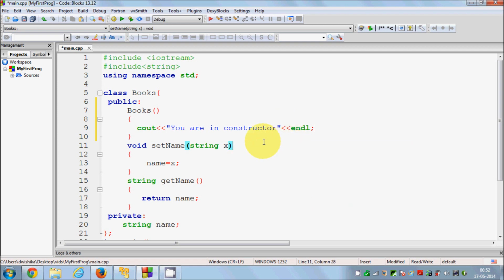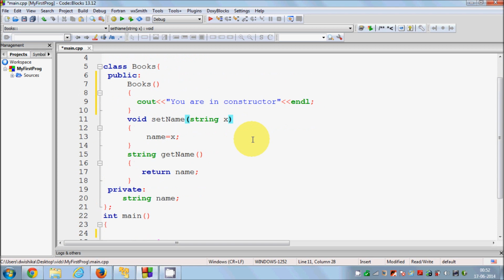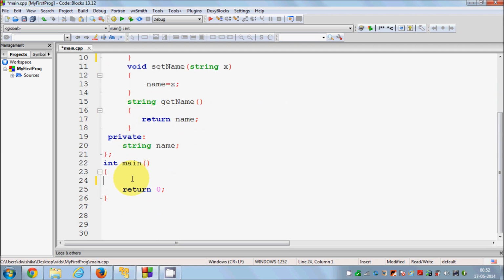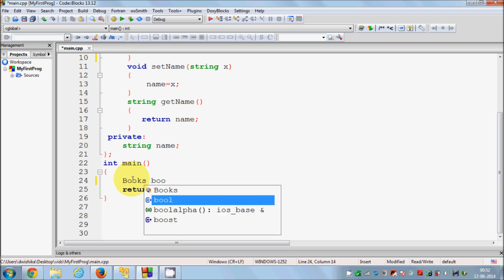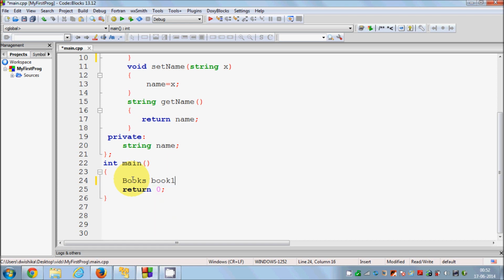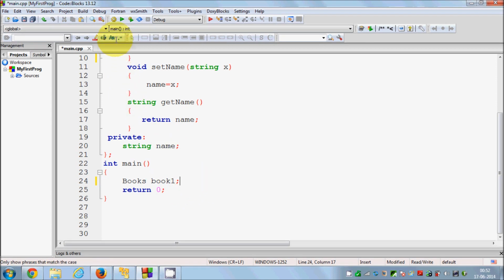Right now, let's create an object of the class. You already know how to create an object of the class. You just need the name of your class, which is Books, and give the object name, for example, book1. Even though we are not calling any function, we are just creating the object. And I already told you that a constructor is called whenever an object is created, right? So even though we are not writing anything else, let's see what happens.